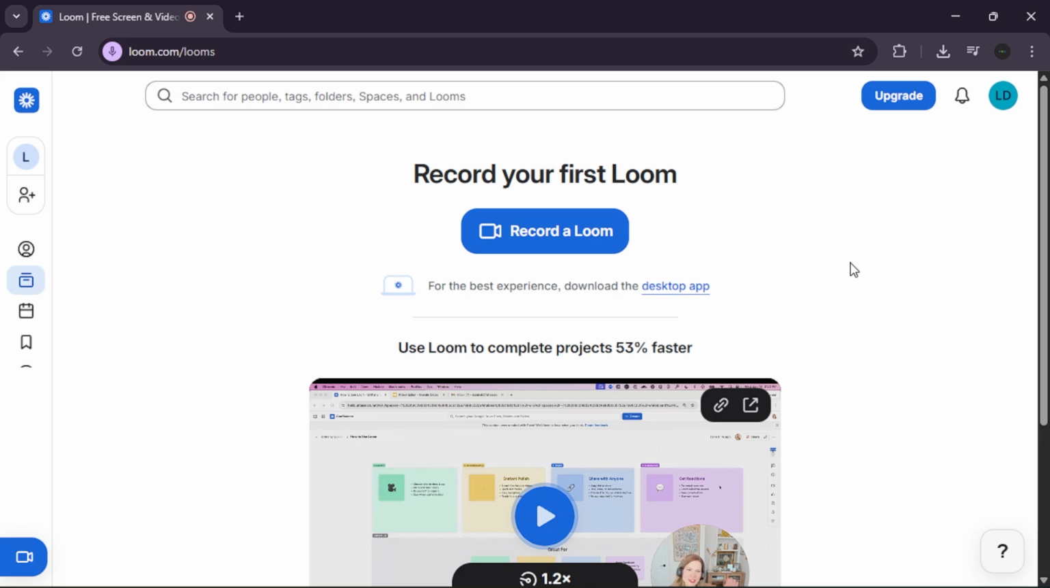Loom gives you two main ways to record on your computer in 2026, the desktop app and the Chrome extension. Launch the Loom desktop app from your Applications folder or click the Loom icon in your Chrome browser extensions bar. If prompted, sign in to your account. You'll immediately see the recording control panel appear on your screen.